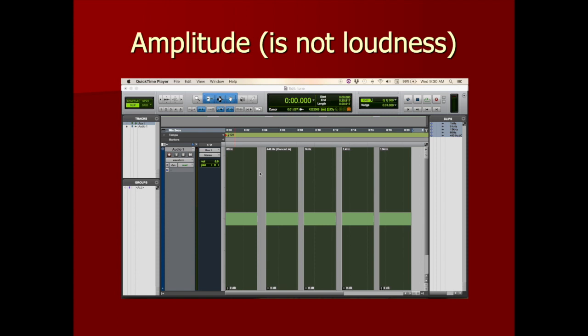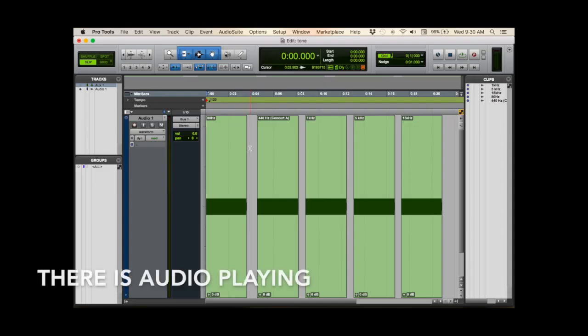But amplitude is not loudness. We think of it in relation to volume, but you can see here, I have this video. Audio is not great on here, but it'll get the point across, is that I've got different tones, 80 hertz, 440, 1K, 5K, and 15K. And you can see they're all at the same exact amplitude. So the blocks of audio look exactly the same, but how we perceive them as loudness is totally different. Let's take a listen.